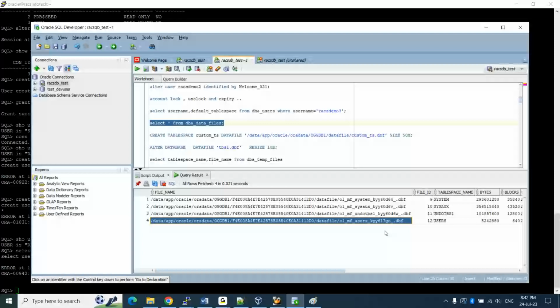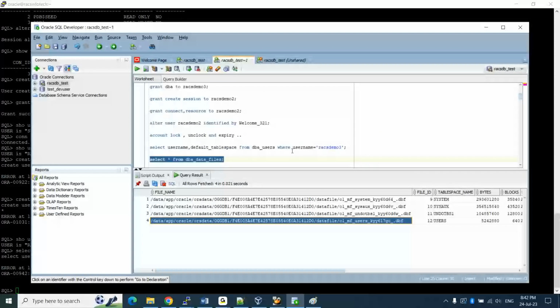So 717 data files will be there under one tablespace. Users is my tablespace name. I'll tell you clearly what is a tablespace, what type of data files, and how those are stored. Now what I'm trying to show is how many users we have. Whatever users we create are stored under the default tablespace. I told you, this is my default tablespace, users.